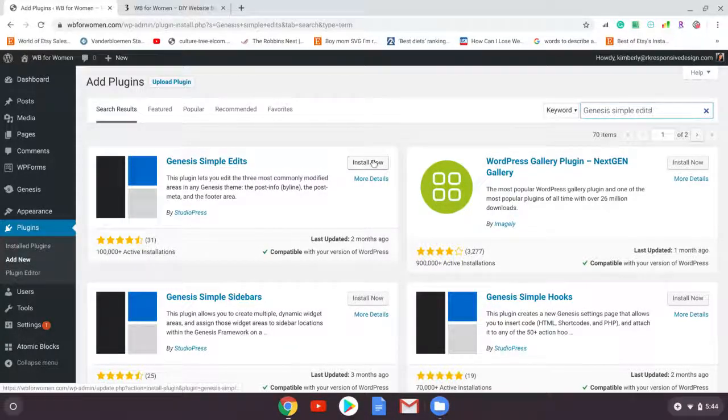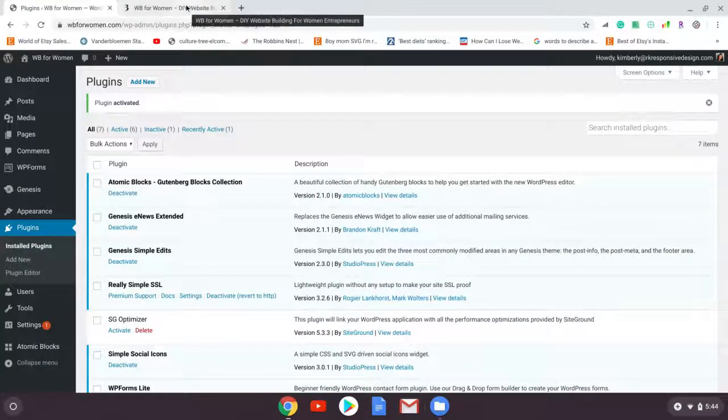So when you know the plugin that you want, click Install Now. And then you have to make sure that you activate it. I'm going to show you what this plugin does. See, it tells you, it lets you edit the most commonly modified areas in Genesis themes: the post info, the post meta, and the footer area. The part I'm going to focus on is the footer area.